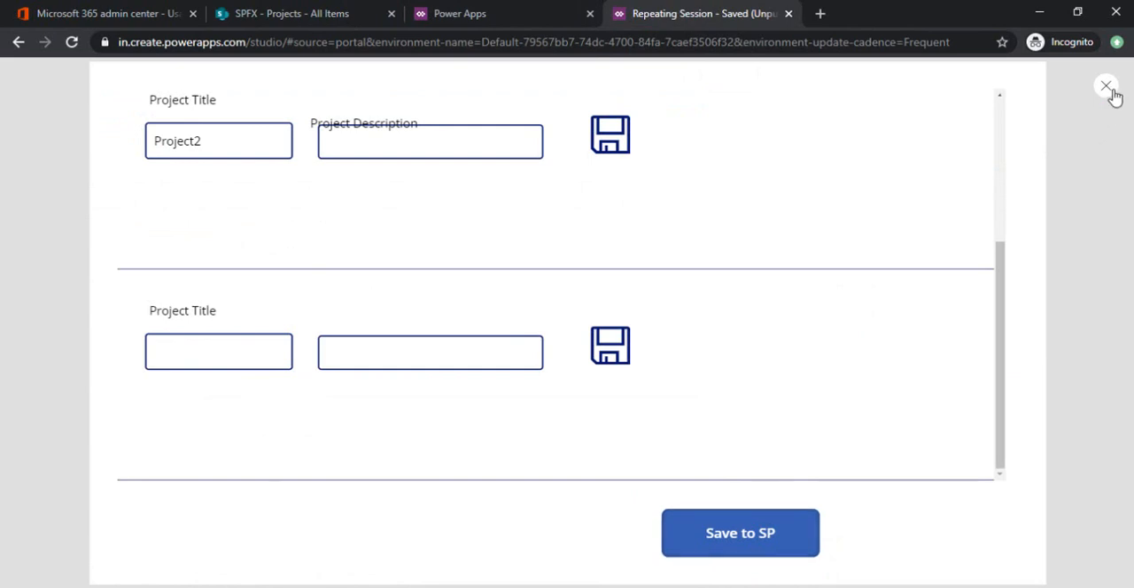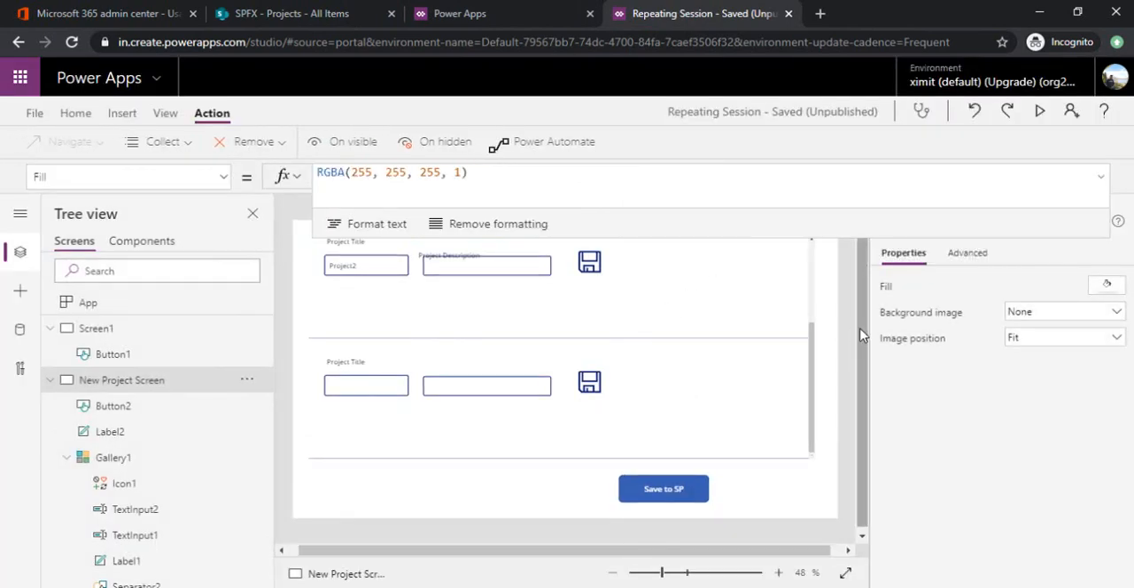Okay, so in this session we learned how we can work with the repeating rows and how we can patch the collection data to SharePoint for the simple fields. In the next session I'll take care of how we can work with the complex fields like drop down, date field or person and group. So just watch my next session. Thank you.